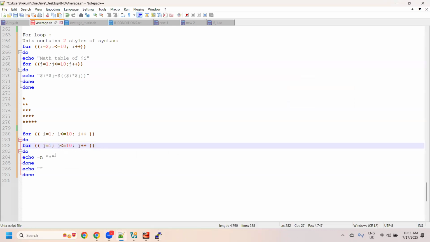So here j is equal to 1, and j less than or equal to 10. Initially, the very first time, the condition will be j is equal to 1 and j less than or equal to 10, and j plus plus. It will display that; next time it will become 2, and 3 4 5 6 7 8 9 10. If it is 10, only one time it is going to be displayed.